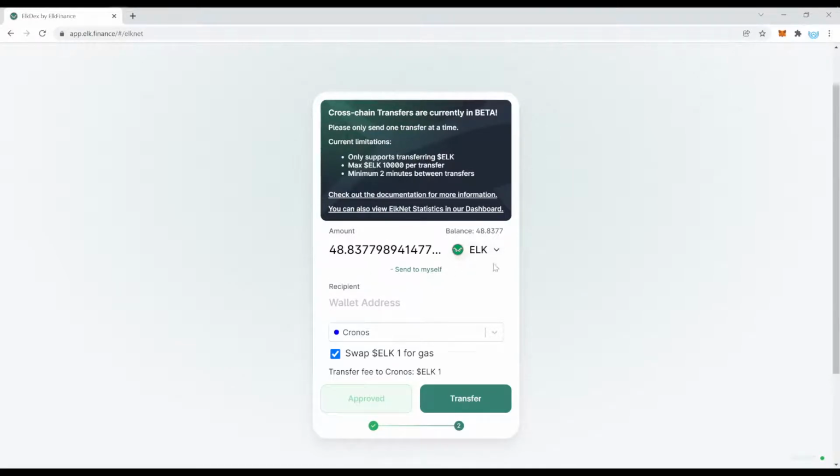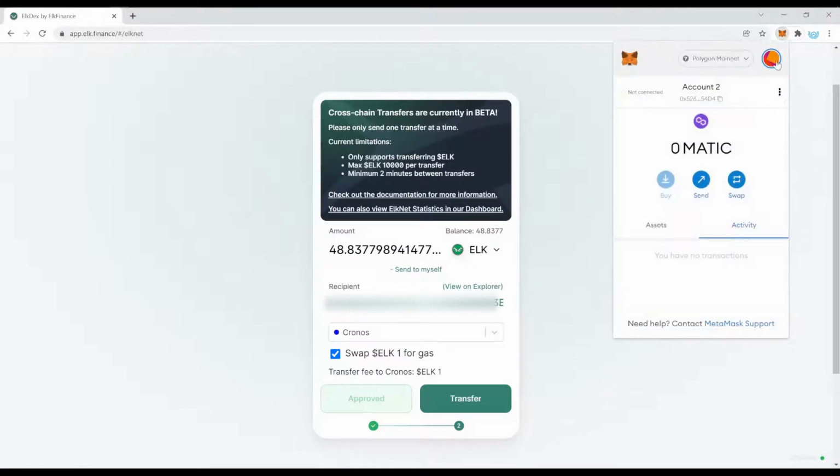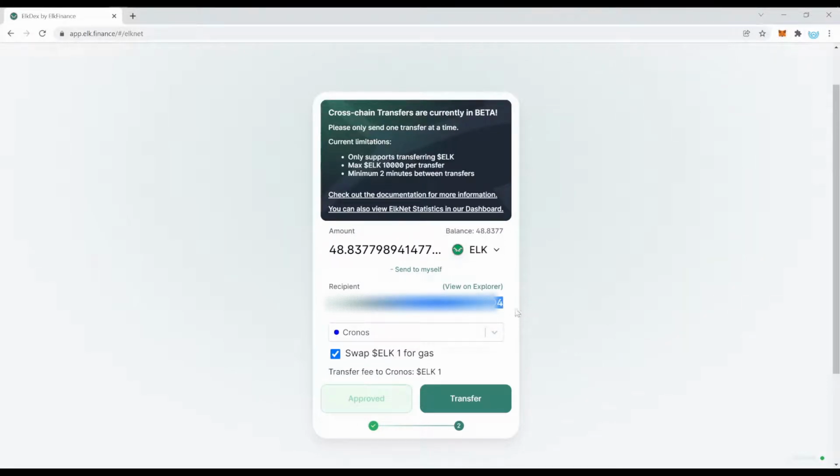But let's say you have one address and you would like, maybe for separation purposes or whatever, the funds to arrive on another address on the target chain. This is exactly what I'm going to do. I want to have the funds on another address, which is this one right here. Okay, just make sure that is correct. It is correct. Okay, perfect. Let's have a look right here.